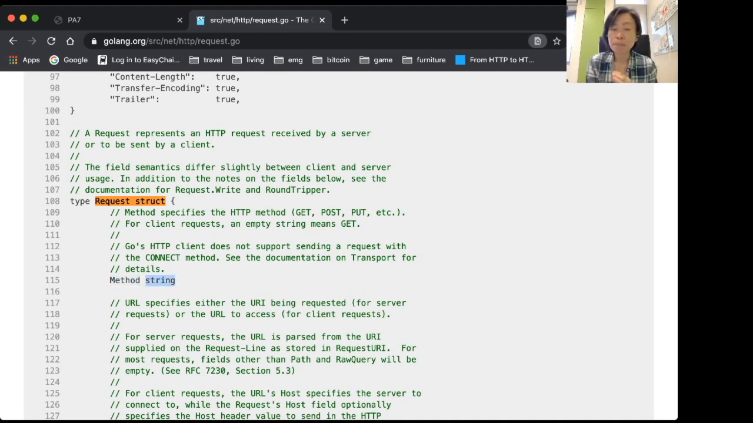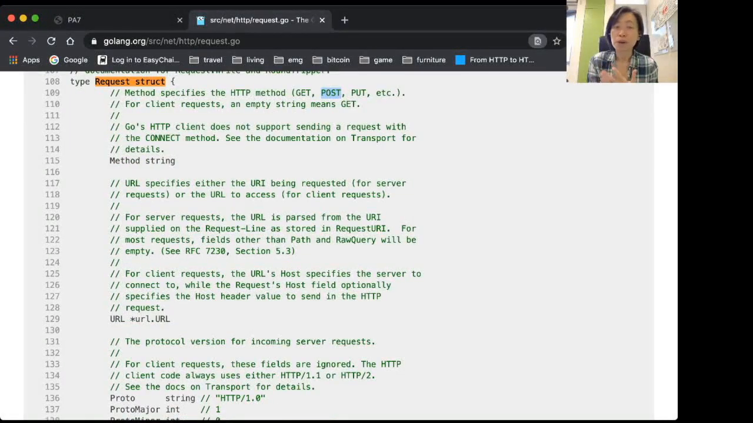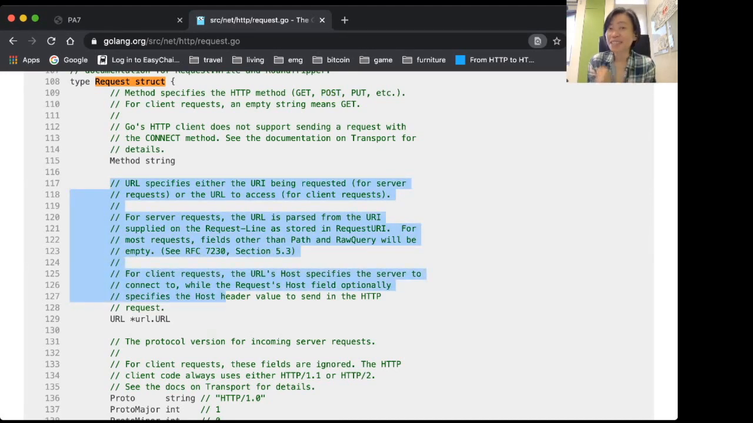So this method here is to store the HTTP method, the first token in the command line. So it will be a 3-character string if it's GET. It will be a 4-character string if it's POST. Right? So the second field, if you read along, you'll see the URL is right there, the second field.